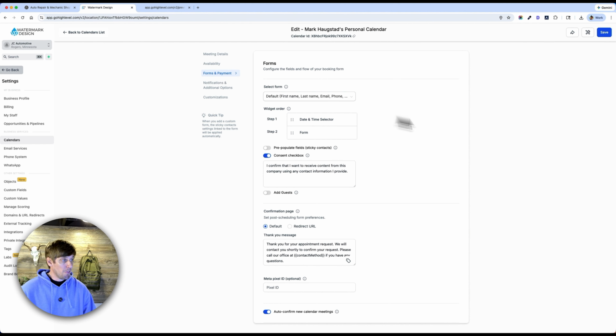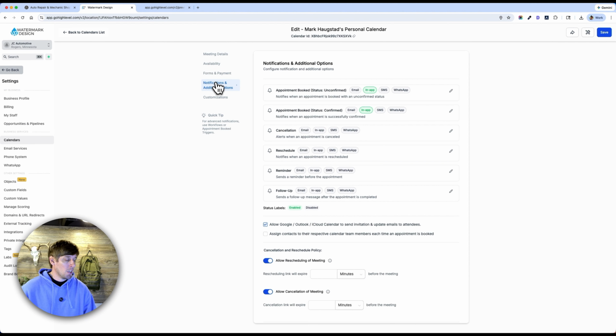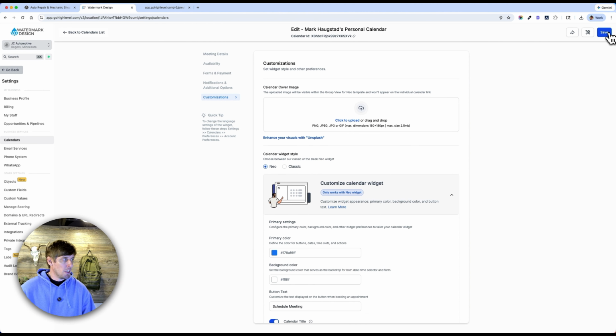But you can also take forms of payment in here. So if you want to take payments automatically through your calendar, you could. Notifications, you can set up how it comes in, if you want a text message or email, any other customizations, and you just save that.